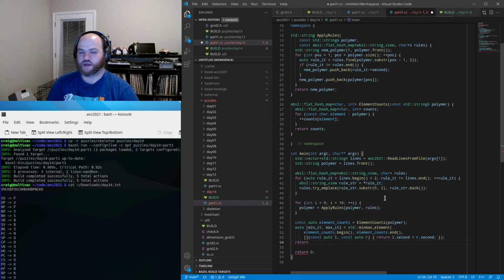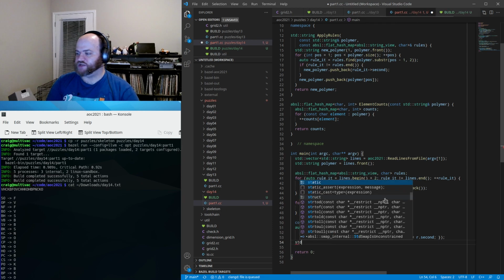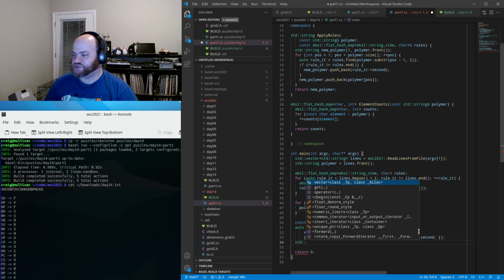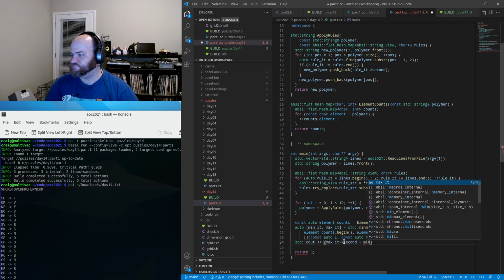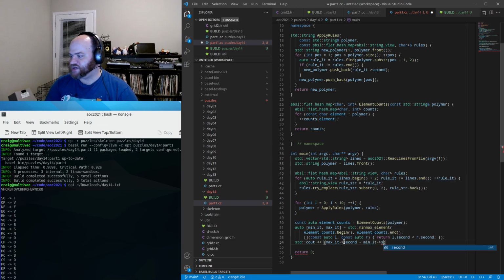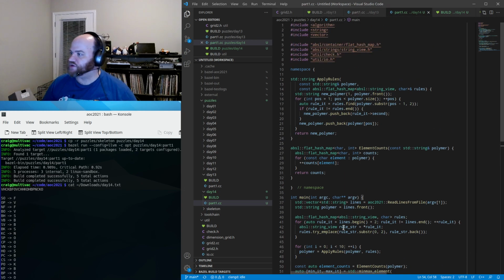And then what we actually want to print out is the largest minus, is the max minus the smallest. So we'll do standard cout, and then we will do star to dereference max it. Oh, no, we want max it pointing to the second, the actual count in that pair, minus min it pointing to its second, the actual count there. And that should be the result that we want.